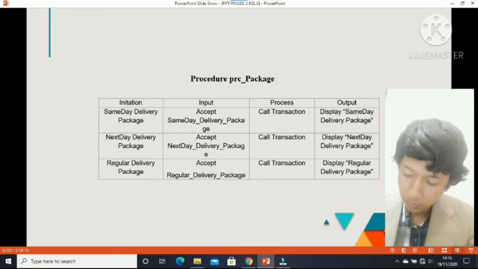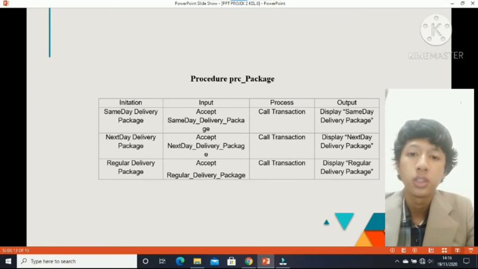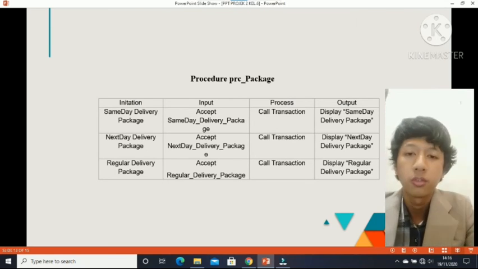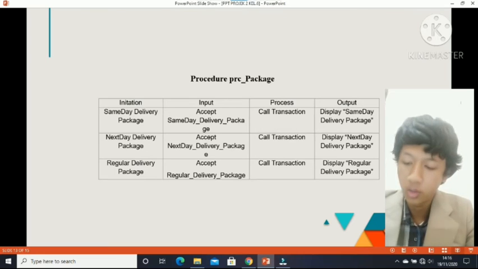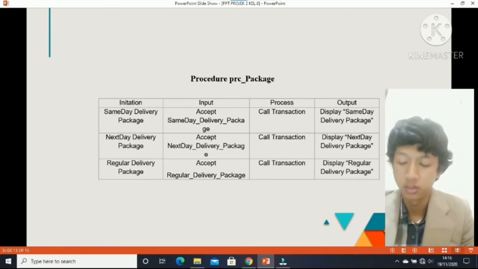For the second initiation we have menu next day delivery package, and the input is we accept next day delivery package, and for the process we call transaction, and for the output we have display next day delivery package.